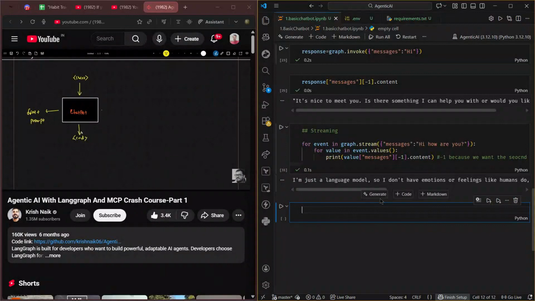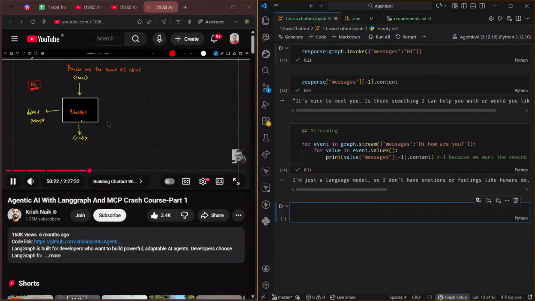So here, start, end. Now, if I ask a question, provide me the recent AI news, do you think this chatbot, with the help of this LLM, will be able to provide the output? The answer is simple, no. It is not able to provide it. Why? Because the LLM will not have any information related to live data.